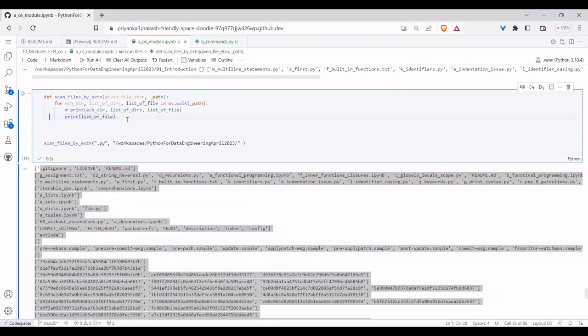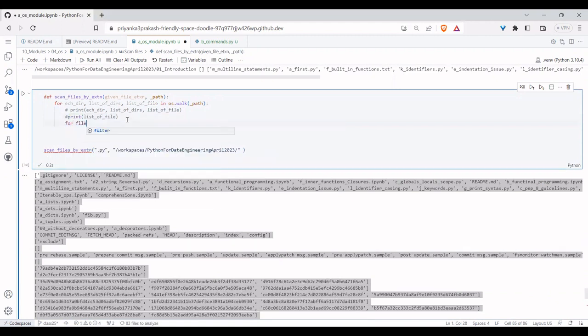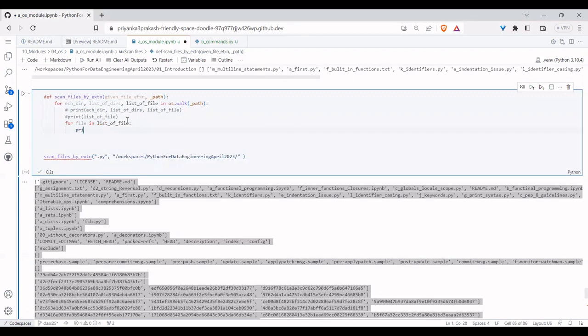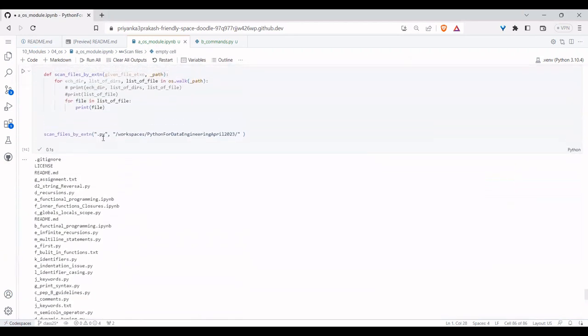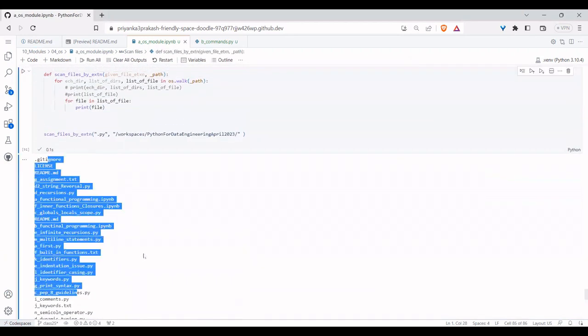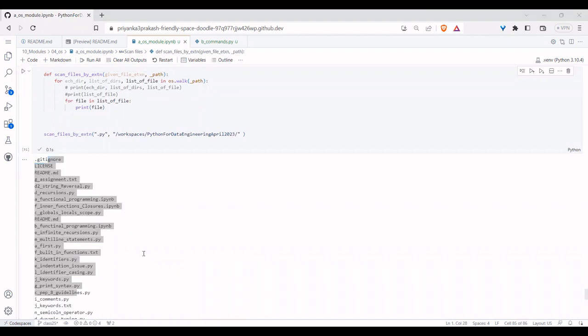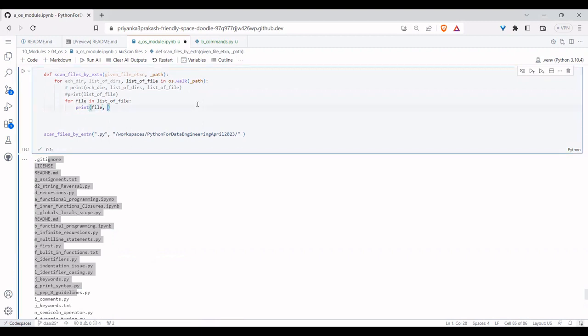Okay, now if you get a list of files, you want to get to know these files. So for file in list of files, I want to print the file. Observe very carefully. Individually every file is coming now, in each directory it is going and giving me. Now, if you remember, I told you there is something called os.path.splitext. For each file, I'm doing a splitext.